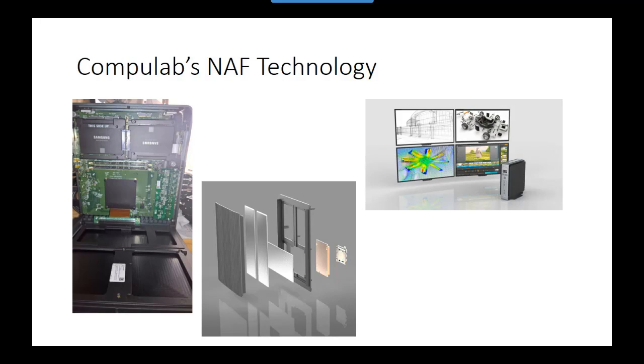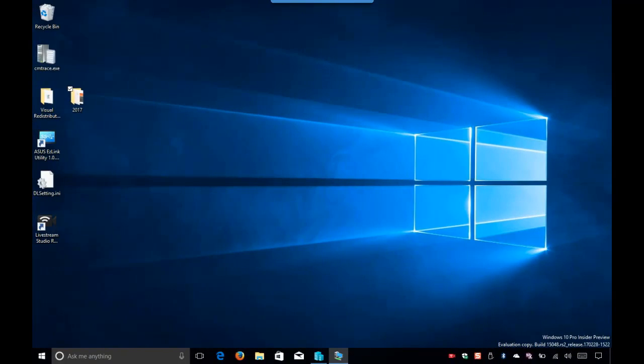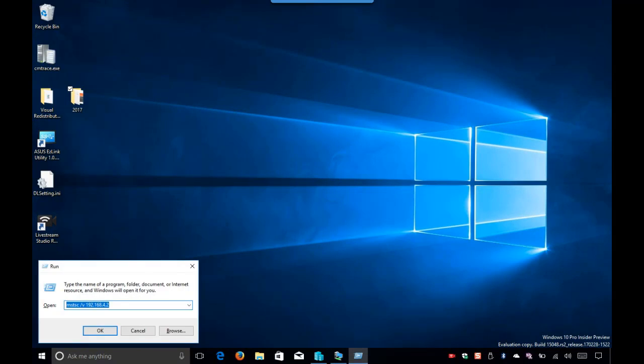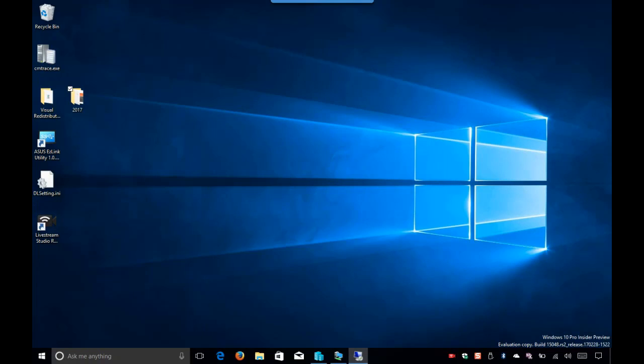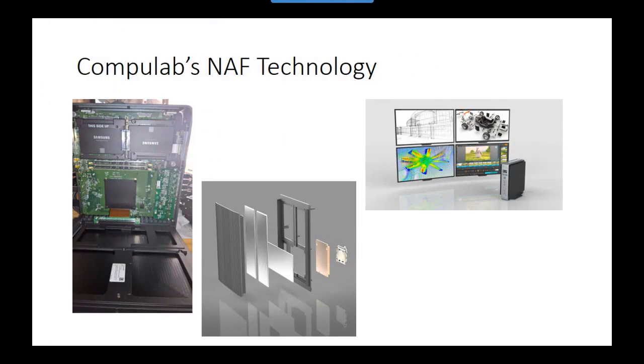I'm going to pop back over into my lab here for a second, and make sure that I can get back in. So CompuLab has a technology that they call natural airflow. And here's the series of plates. There's our processor. There's that little black plate that I showed you a minute ago.